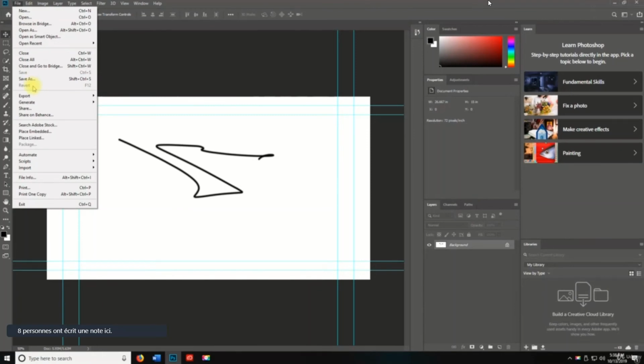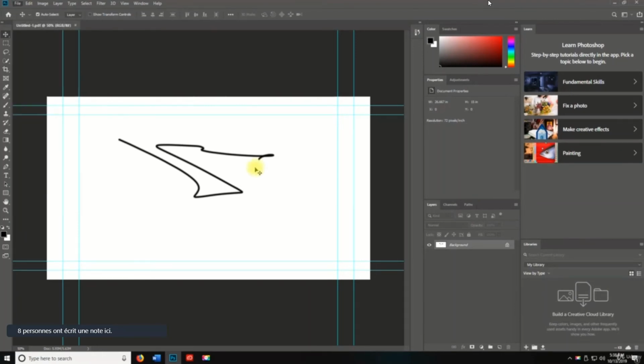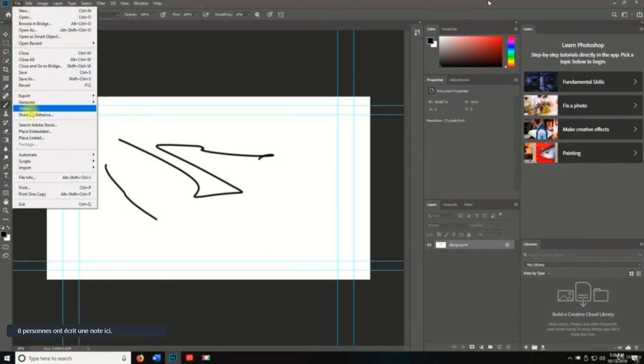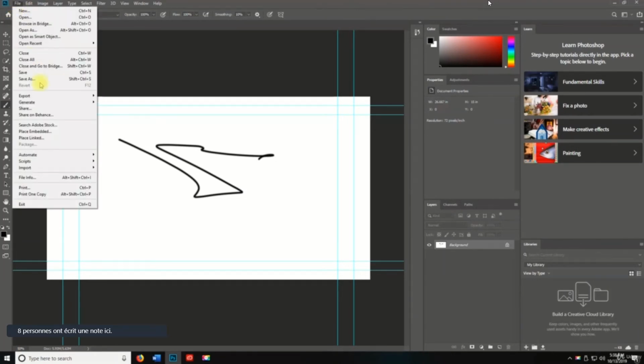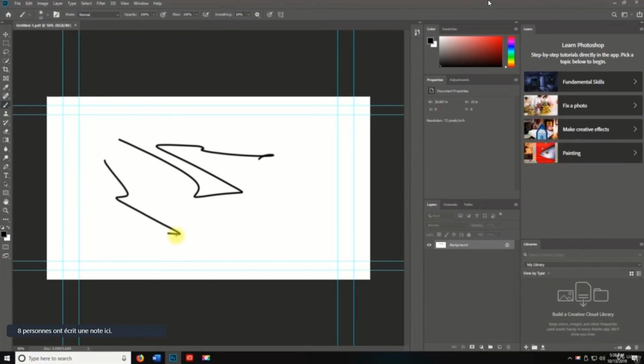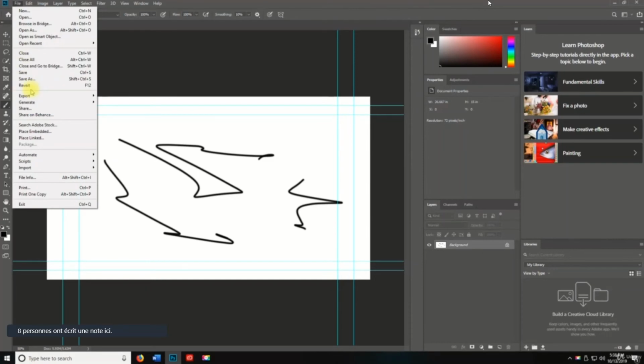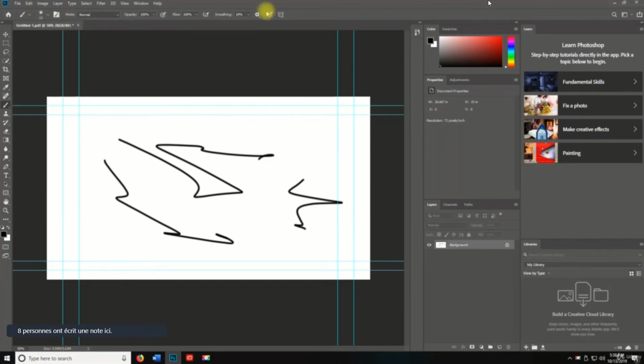So revert. I don't believe I can do revert right now. Let me just see something. There we go. Okay, so revert basically undoes your last action. So if I do this and I do this and then I go here and I hit revert, or if I hit F12, it's going to revert or undo your previous action.